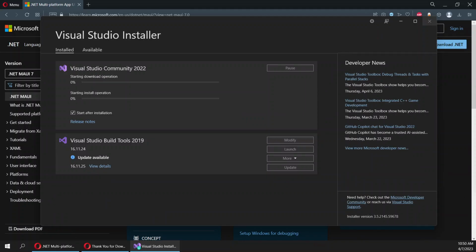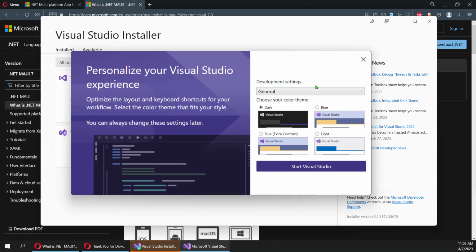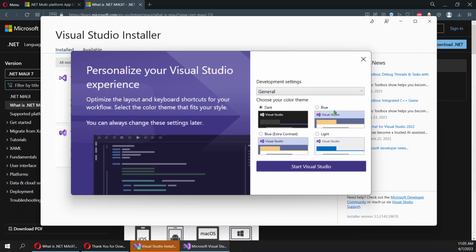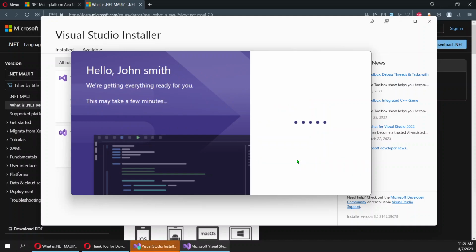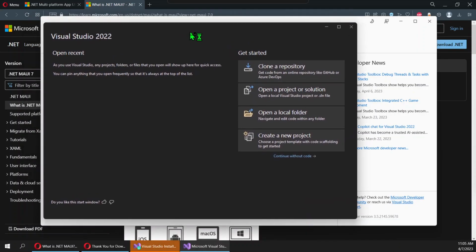It will take some time, so we'll accelerate that. There are a few other steps along the way. The installation will ask you to log in if you please, so you can skip that step or use your Microsoft account. It also asks you for the development settings, whatever your preference. I will go with light. Oh, you can change this later, so let's go with the dark one. I'm not sure why it's calling me John Smith, but yeah. All right, and we got it.